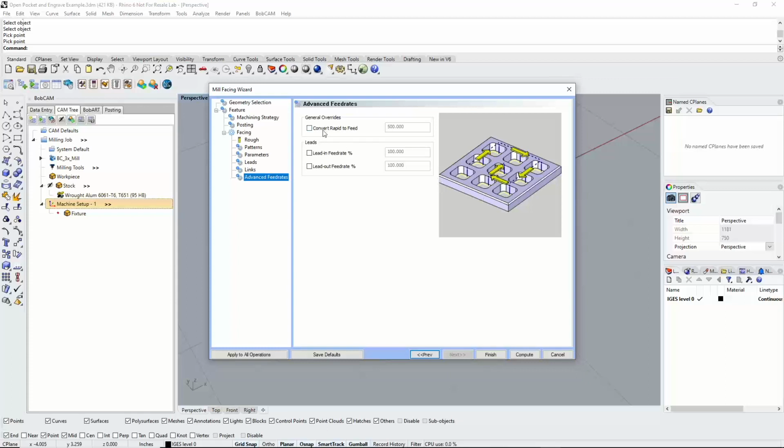So the convert rapids to feeds here, when you check it, you'll set up a feed rate. And so that feed rate will now output inside the code. But instead of having G00 rapid moves in the code, you'll now have G01 feed moves with the feed rate that you set, because that keeps it in that interpolated motion so it can go in a straight line. There's only a few machines that do that. Not all of them do that.